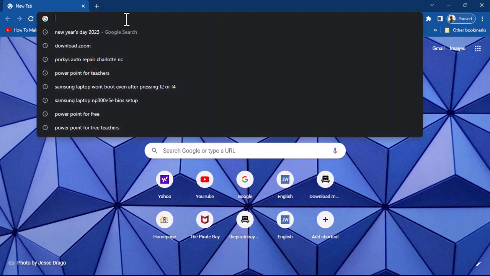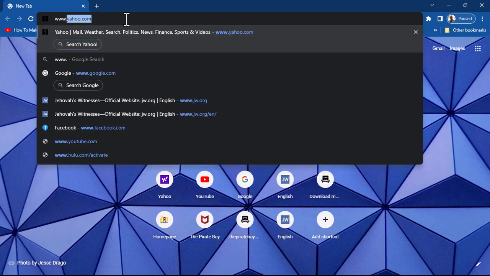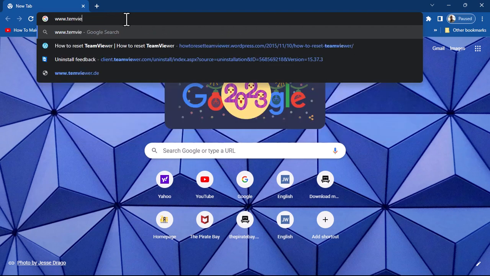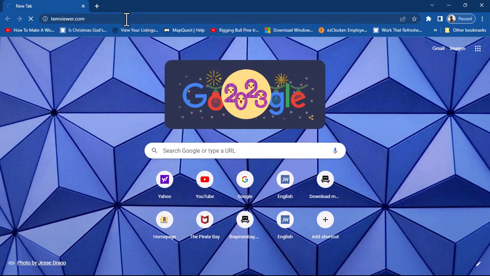Downloading and installing Teamviewer for Windows. The web browser I'm using is Google Chrome. Now I'm typing www.teamviewer.com.